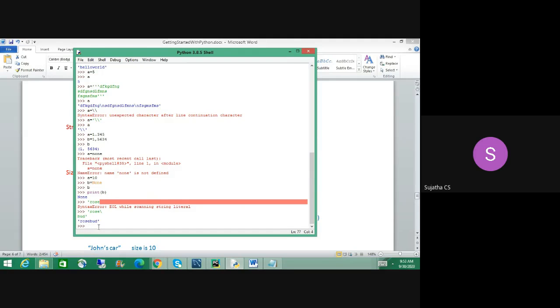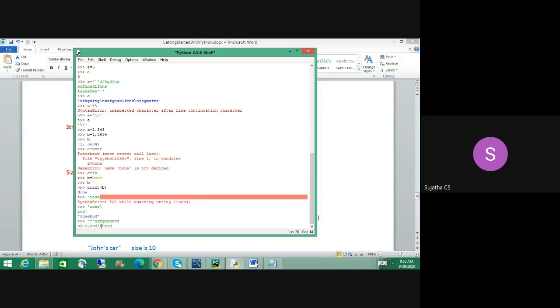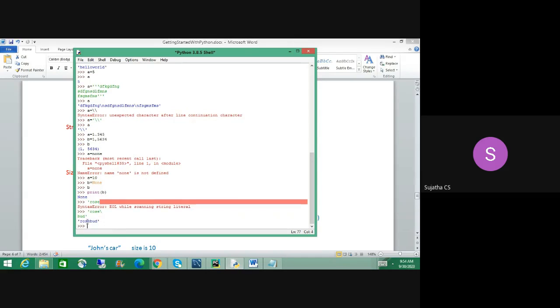Then multi-line string means you have to use a triple quote. Sorry, I shouldn't use that word. Accidentally, I said that word.